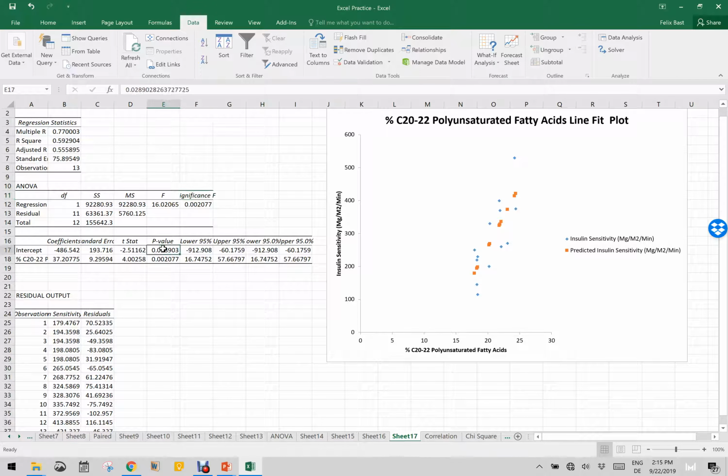You can see the intercept p-value, you don't have to worry about that, but this is the percentage C20:2 polyunsaturated fatty acids. The p-value is very low, so the result is quite significant. In regression, it is usually the best fit line. Here, the best fit line is not really apparent.